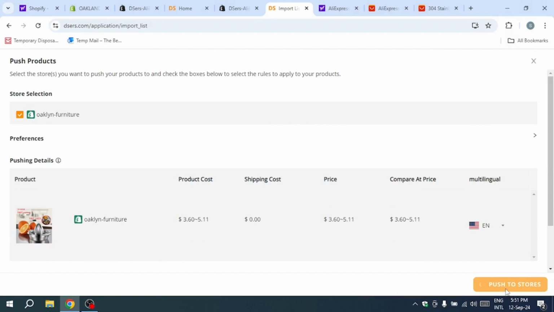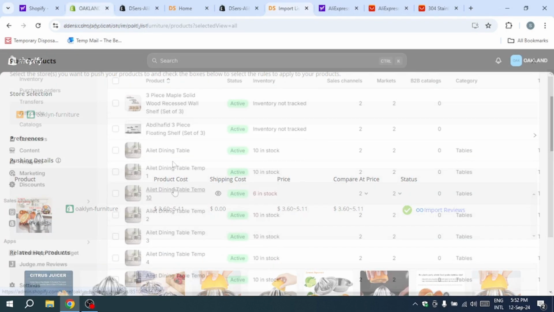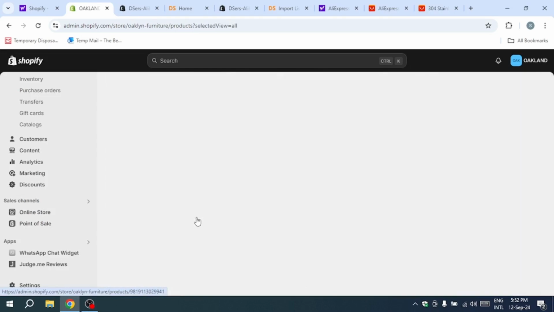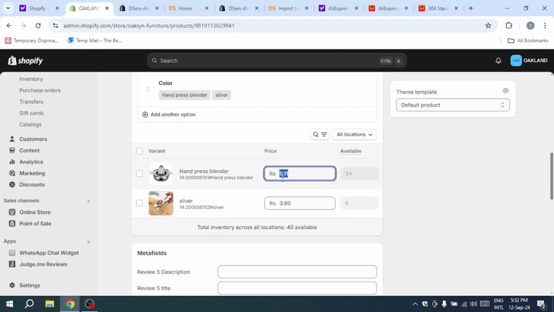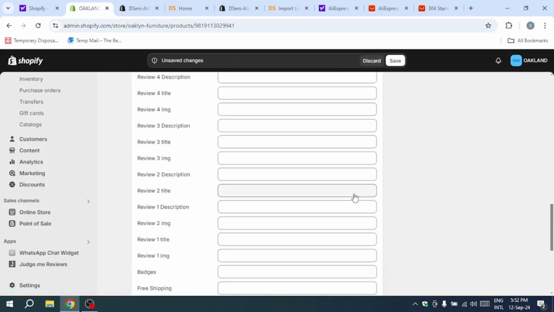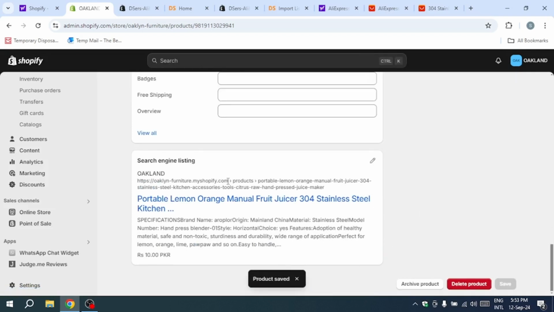Once the product has been successfully posted, go to your Shopify store and navigate to the Products section. You should see the newly added product there, along with the price. If the price seems too low, you can scroll down, find the price field, and adjust it to something more suitable. Don't forget to hit Save after making these changes.